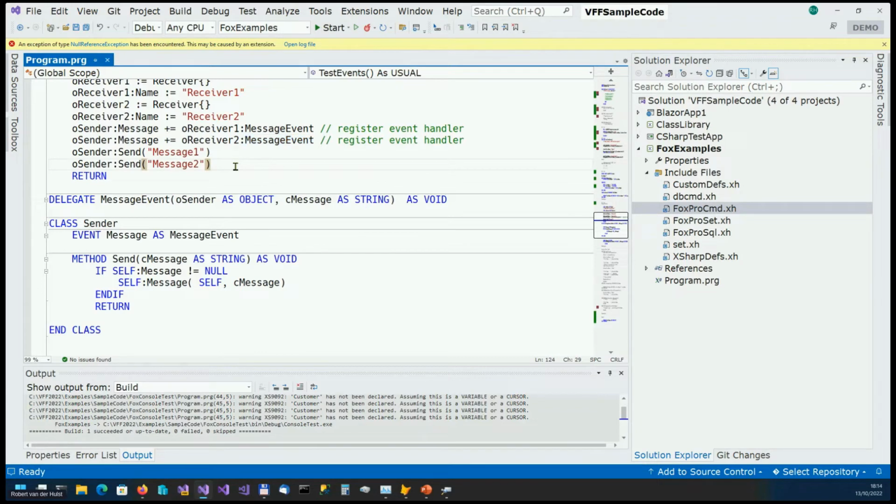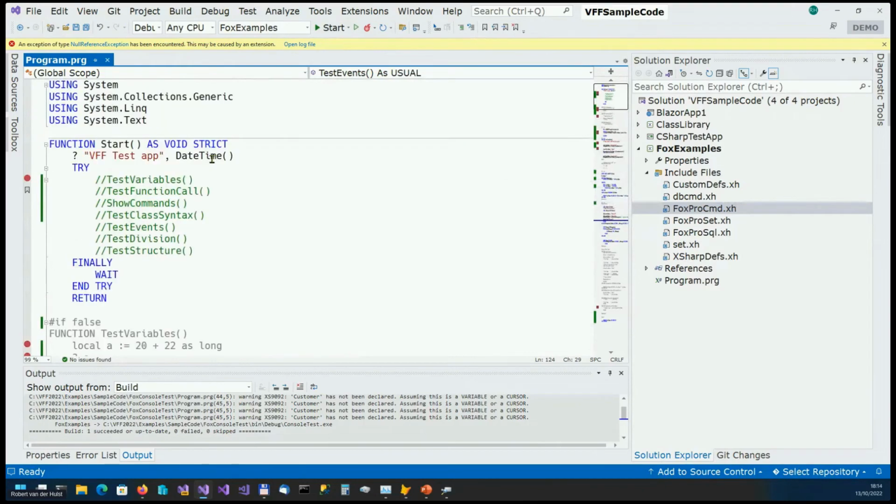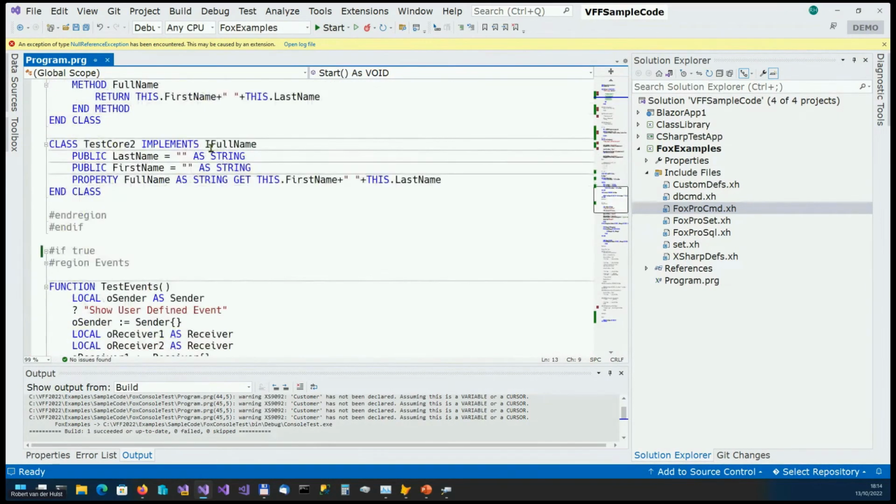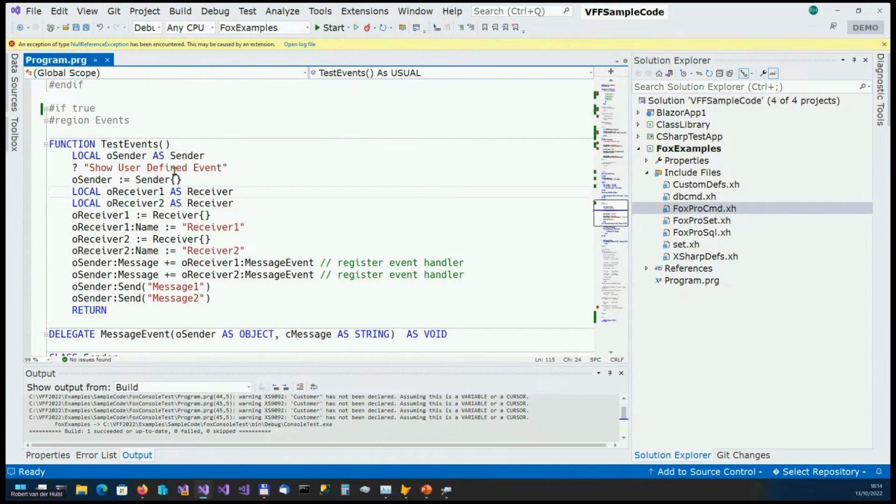So where in FoxPro you can register event handlers, in .NET you can also create your own event senders. And I think that's a really valuable addition. Now let's see if this runs, and hopefully I didn't break my code too much and it compiles. Yes, it does. Let's go over here.